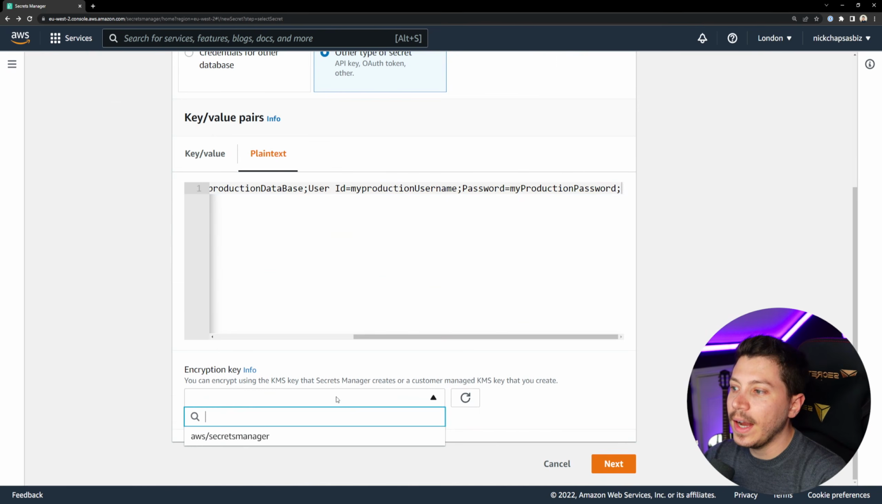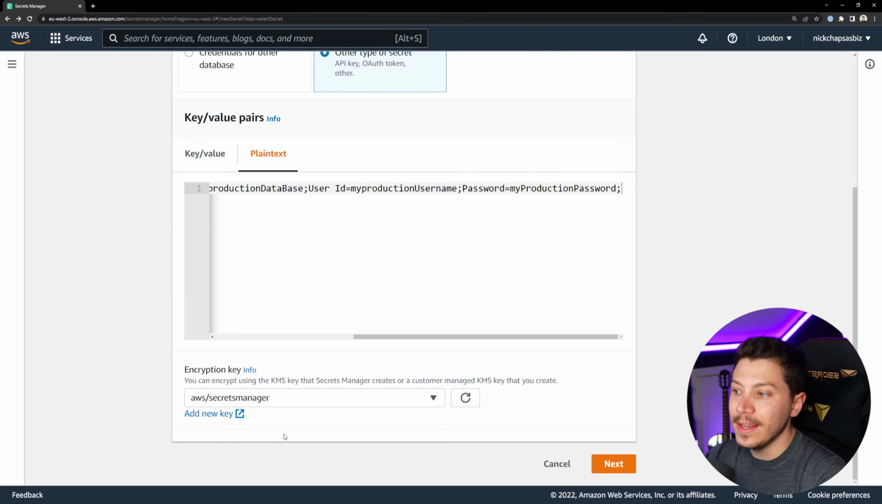It should be here. And then I have to choose the encryption key. Now I'm using the default Secrets Manager key. I won't go too deep into KMS, but the idea is that you can actually specify your own key as well if you want, which is used to encrypt the secrets behind the scenes. We don't need to do that. There are cases where you might want to do that, but maybe something for a different video.